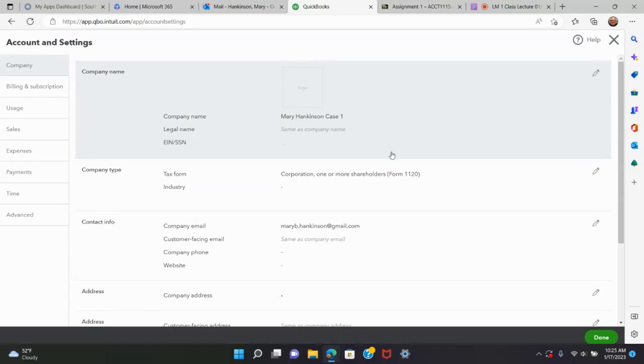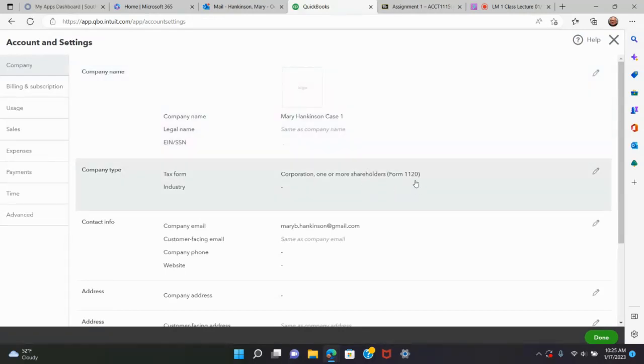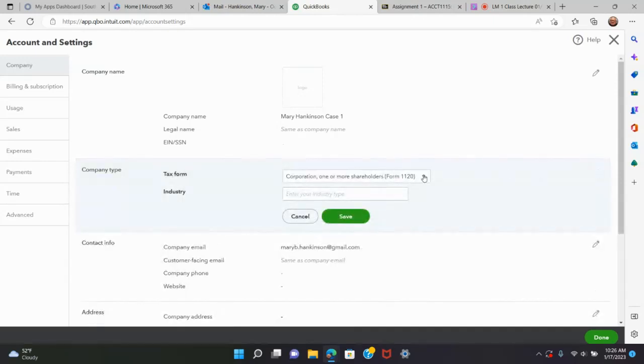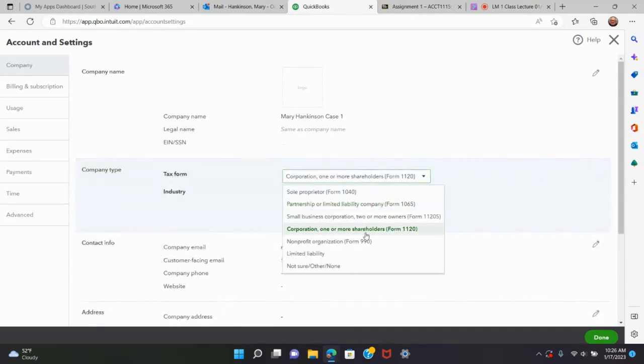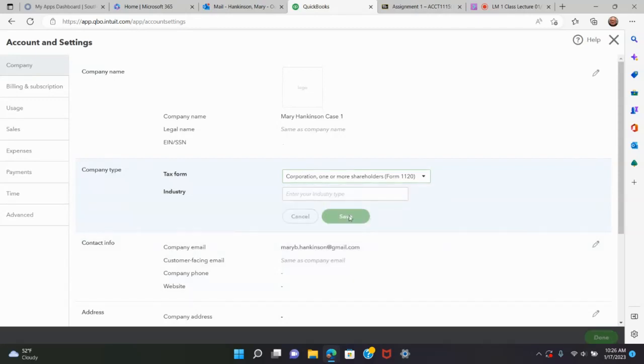All right, next thing under company is tax. When you set up your company, you should have selected it to be a corporation. This is very important because we are going to talk about stock and dividends later on in this semester. To be able to utilize the accounts for stock and dividends, we have to set our company up as a corporation of one or more shareholders, Form 1120. So you want to make sure this is selected. If it is not, go ahead and click on the little pencil icon, click on the drop-down menu, select corporations, and then click Save.